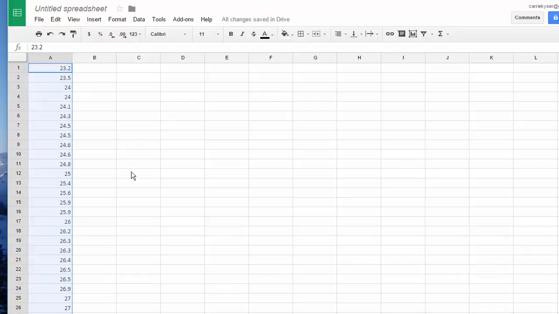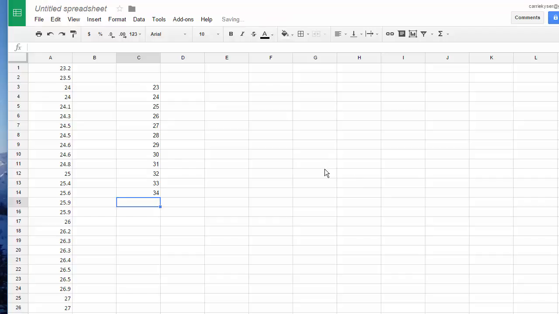So it seems reasonable to me to use the whole part of each of the measurements as the stems. Google can see what I'm doing here, and so it'll keep going. And the biggest one we have is 34. So our stems need to go from 23 to 34. That's a lot of stems. Usually you're shooting more for like 5 or 6. But we'll leave it like that for the time being.